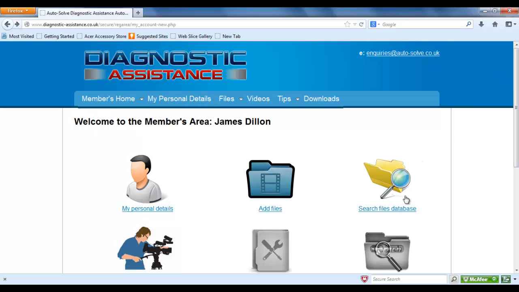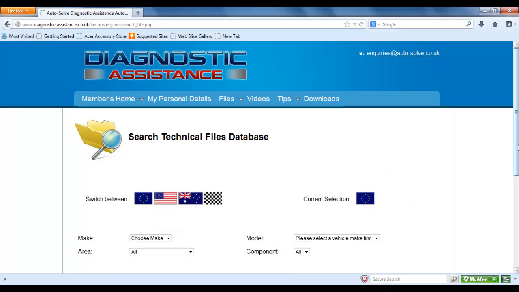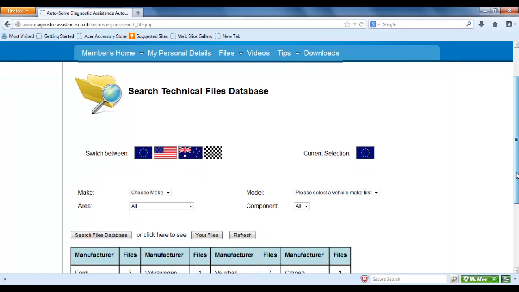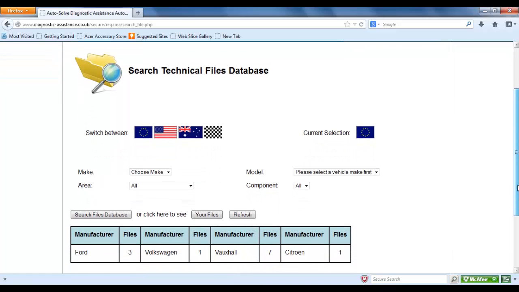Next, we're going to look at search files. So the search files is found here under the search files database. When I click on that tab or the icon, it loads up a page where I can now go through the files. Currently on this homepage, it's showing me a summary. We've got some basic test data loaded in here. So I've got three Ford files, one Volkswagen file, seven from Vauxhall and one from Citroen. But obviously as the members, when this is launched to members and they start adding their files, the summary page will become bigger, reflecting the files that have been loaded.